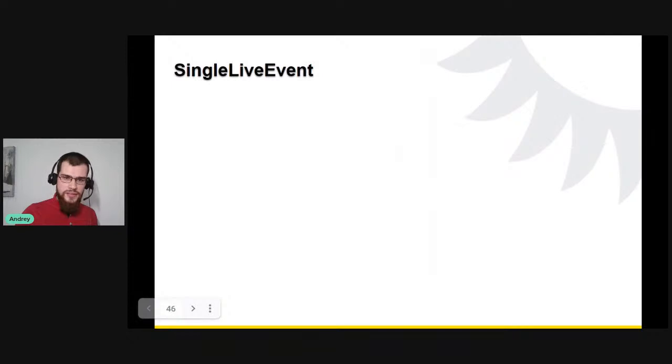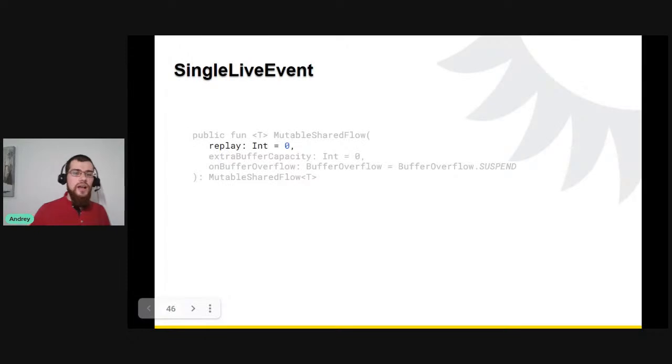So the problem is well known. For LiveData, we use a single live event that shows only once. So for a toast or snackbar, it works fine. But how to solve it with flow? Do you remember I talked about MutableSharedFlow, and in its parameters we have replay. Replay is the number of elements that will be stored in the shared flow. If we set replay to 0 or just leave the default value, we will collect our events only if the coroutine is active. So for toasts and some other UI events, it will work fine. But of course, this is not a perfect solution.